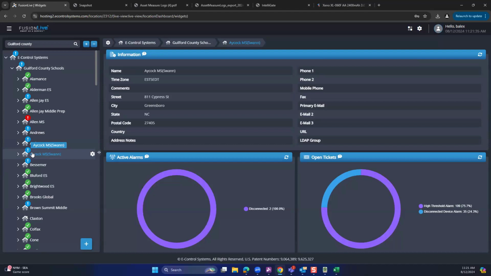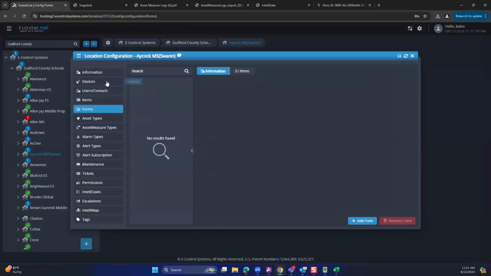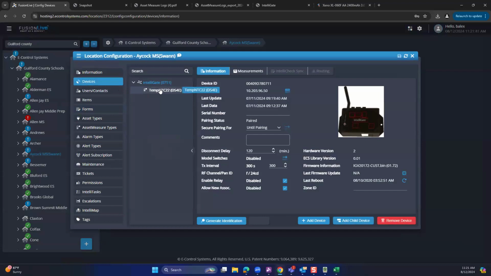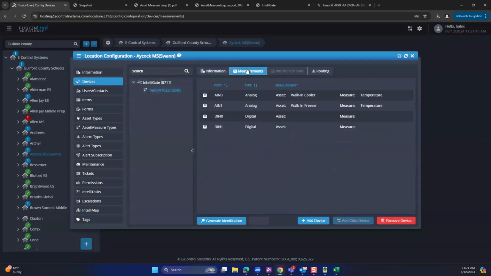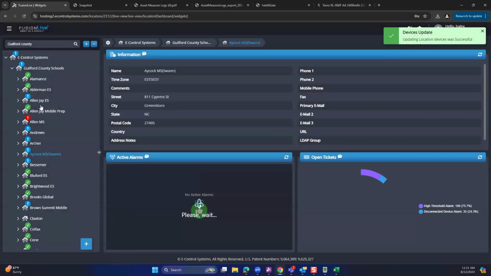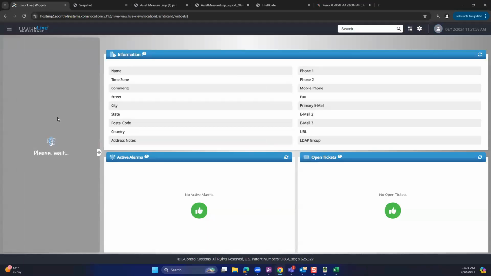That's ACOG Swan. Okay. So here we go up to our devices, and we know our IntelliGate's down, so we simply have to remove our cooler and our freezer from this site and hit save. Once we do that, and our Fusion Live page refreshes, that ACOG Swan site will not have an icon next to it.